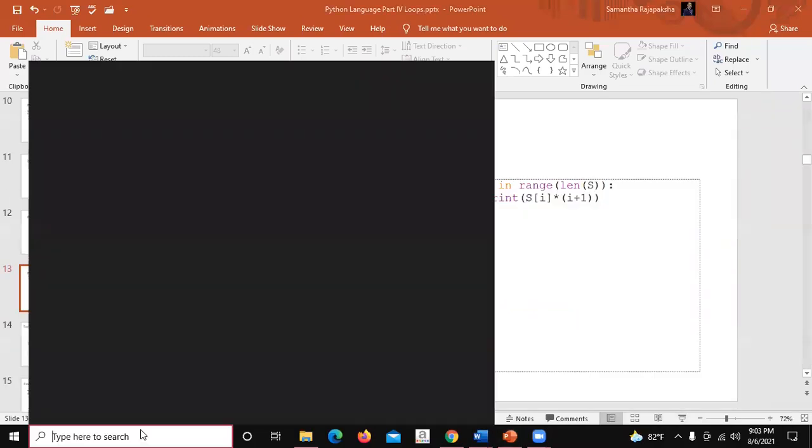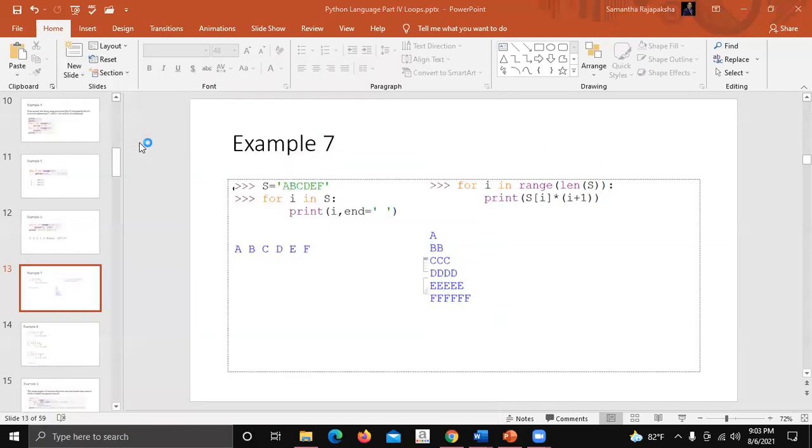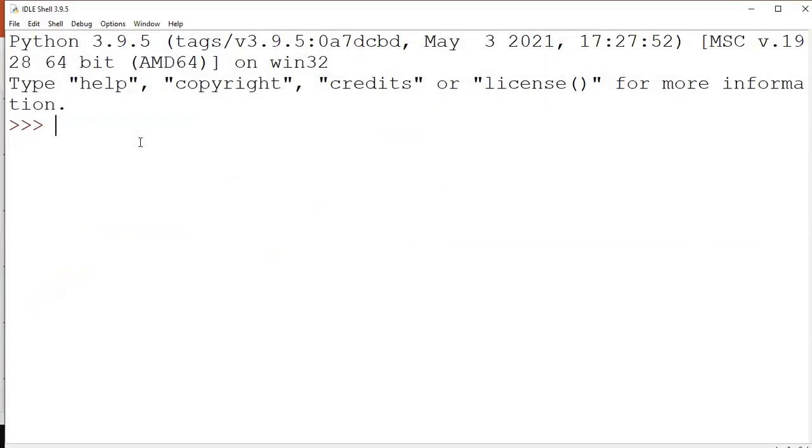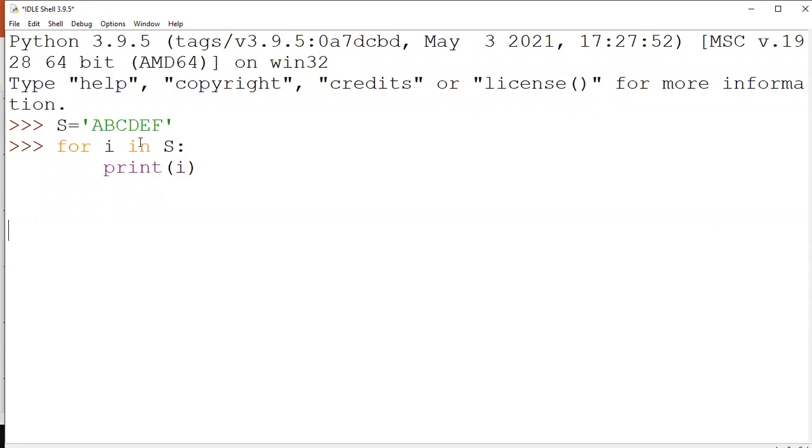So you can create a string like this. And you can write for i in S, print i. So you can see it prints each character one by one: A, B, C, D. Vertically.